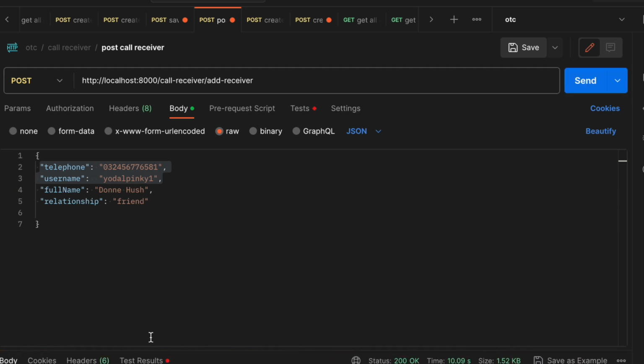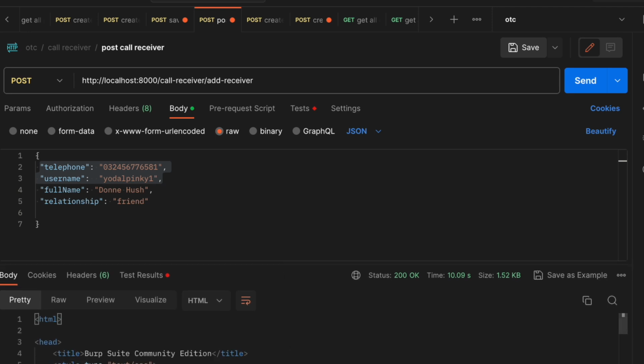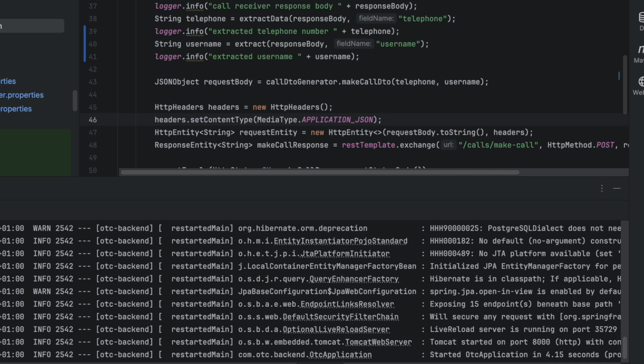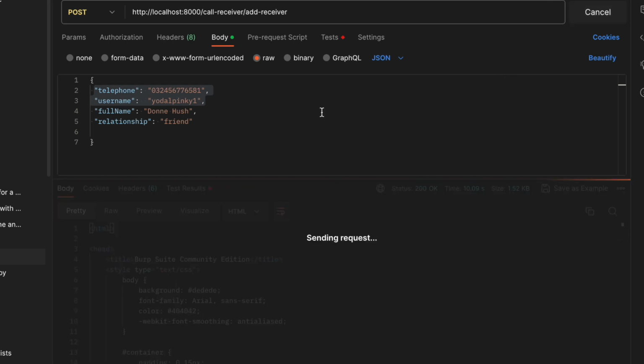All right, 200, something is not quite right. Let me just sort this out. The reason why that happened is because I did not start the backend. I thought I did, but I didn't. So here we go again. Let me just run this again.